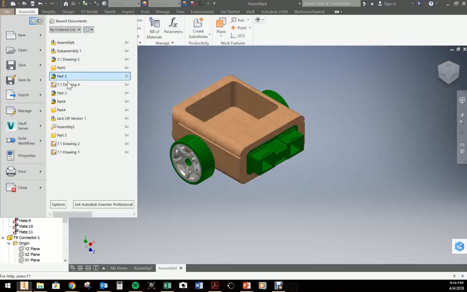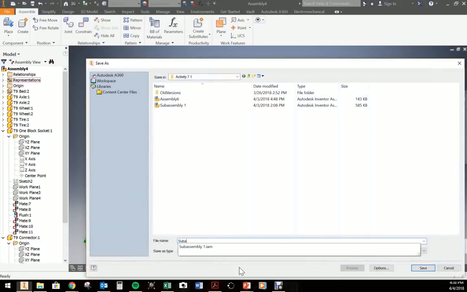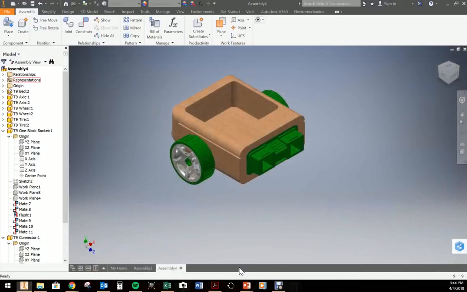So File, don't forget to save your work, save as, and this is Subassembly. Oh, look, I've made a few of these before. 1, enter. Okay, that is Subassembly 1. All right, I'm going to stop this now and I'll start a second video for Subassembly 2. That'll be much more abbreviated.